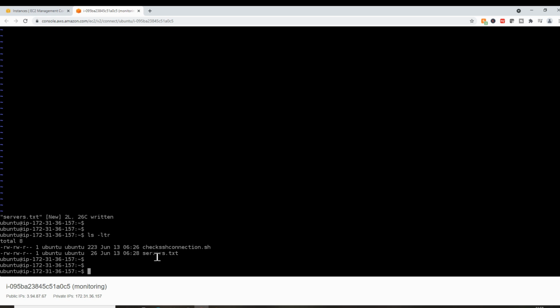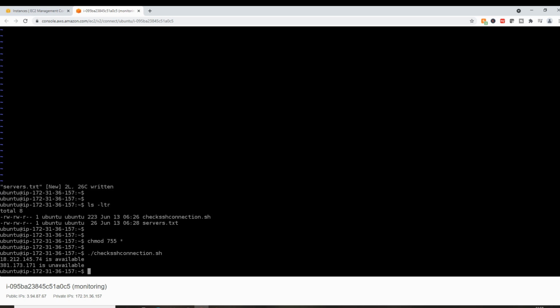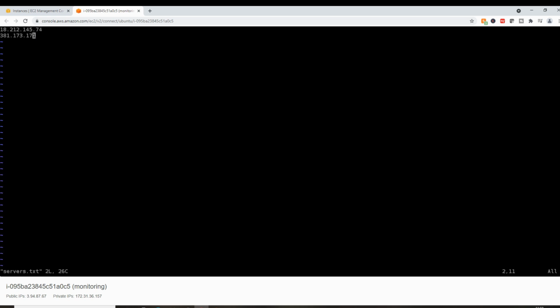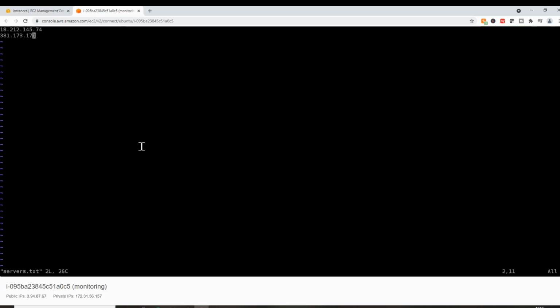Now I have check connection dot sh and servers list, right? So now I'm just going to change the permissions as 755. Now if I run over here, it says both should have been available. Oh, okay. I made a mistake over here. Okay, it's 3.81.